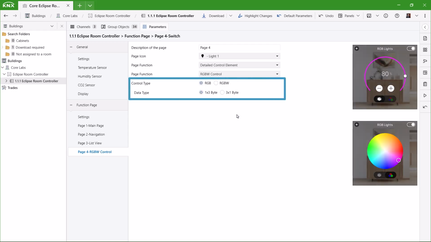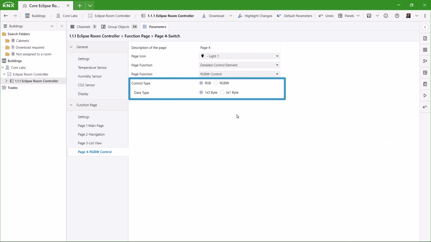RGB or RGBW control type can be selected. For RGB control and RGBW control, there are two data types. These are 1 byte object for each channel, or only one 3 byte object for RGB control, or only one 6 byte object for RGB control.